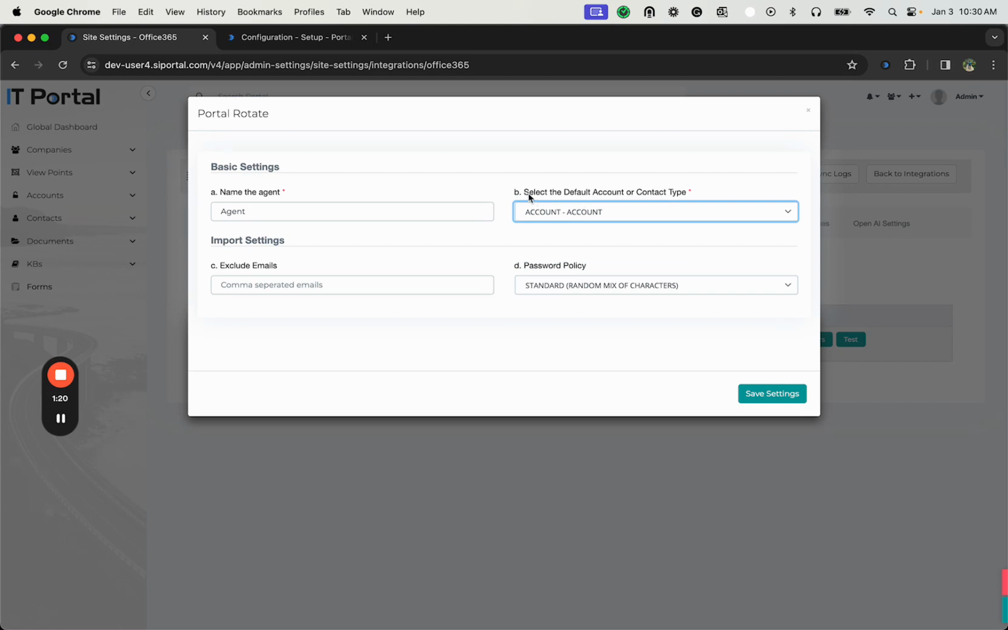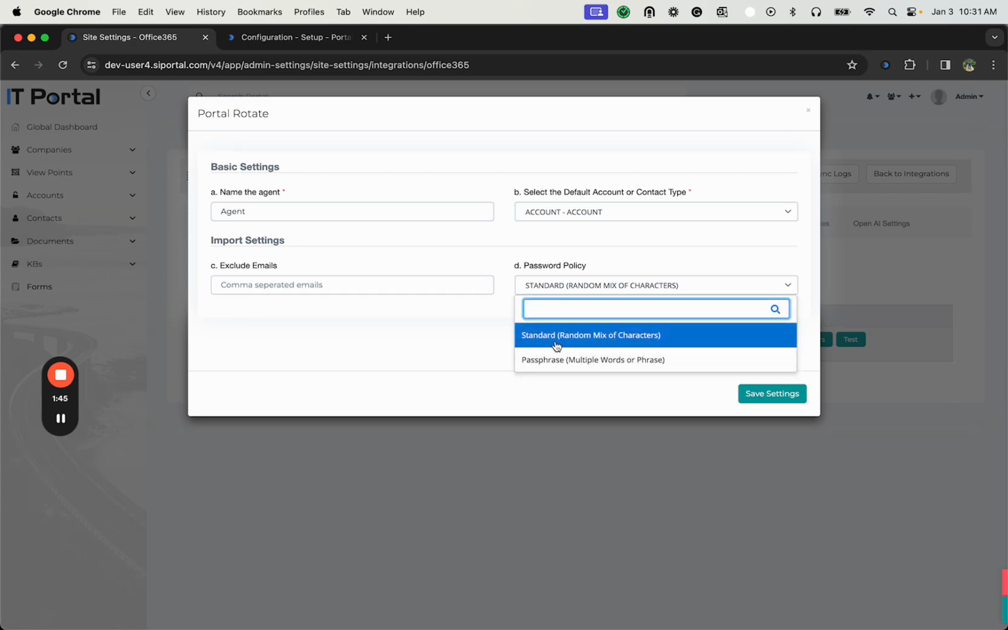So what this will do is whenever we set something to synchronize, if an account doesn't exist, for example, we're going to automatically create that account for you. If there's any email addresses that you want to exclude from being synchronized, you can do those here as well. Those will ensure that those users cannot synchronize. They are comma separated. And then you do want to pick your password policy, whether it's standard or passphrase.